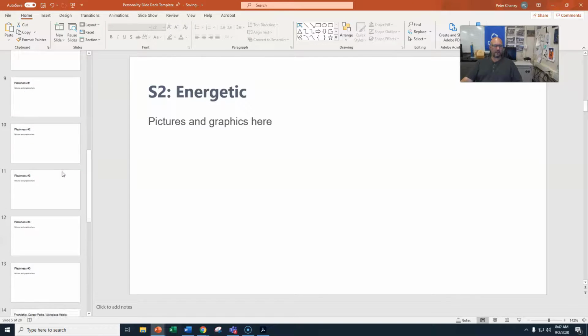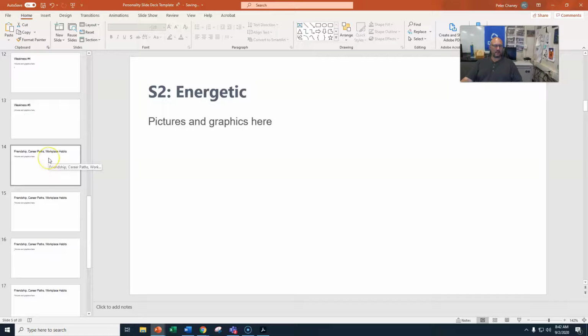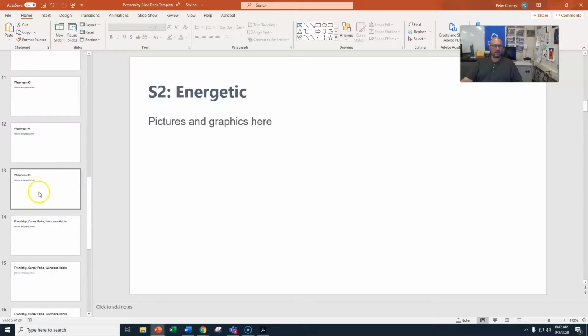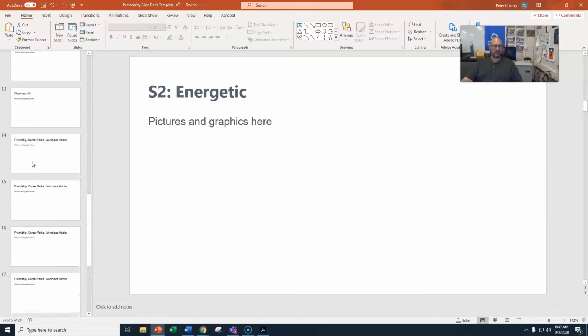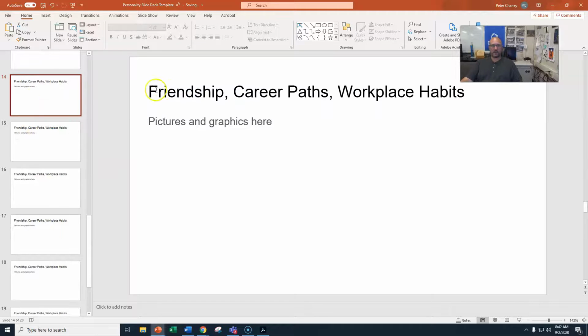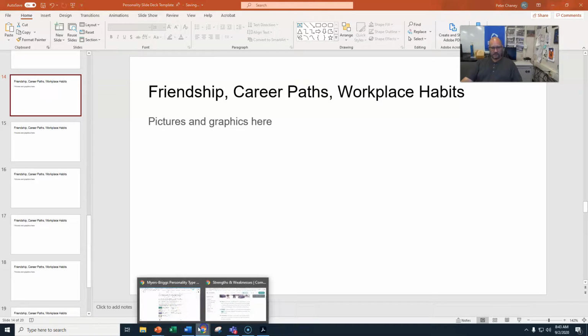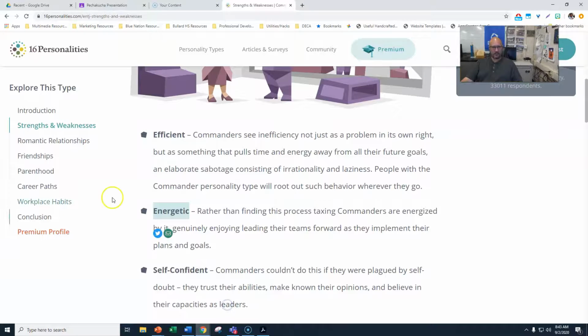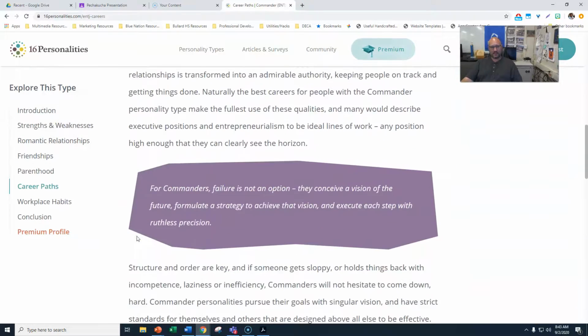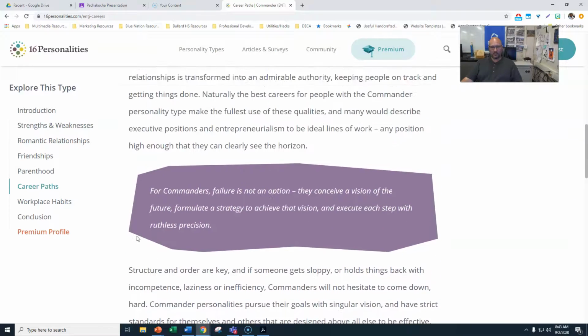Now once you get past the strengths and weaknesses, and some of you have more strengths and weaknesses than others, so don't be limited to 5 apiece if you have more. But once you get into the middle parts, you're going to have to make a choice between friendship, career paths, work habits, and the other categories. So again, it's the same thing. You go to one of these categories, let's say career paths, and it's not as easy as the strengths and weaknesses because you have to actually go in here and read some of this.